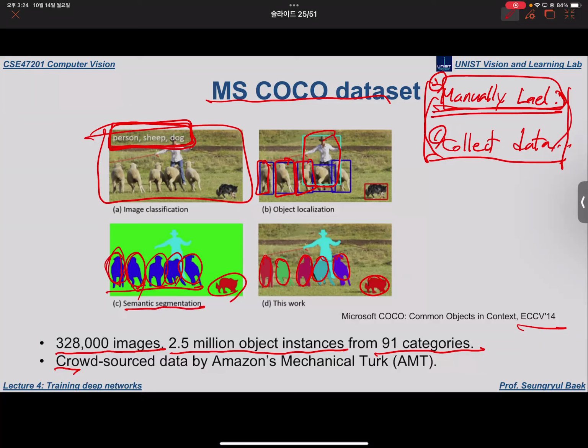Their color is the same across the same object. This is all cow, all sheep, maybe. This is dog, and this is human. So the color indicates the semantic class. But here, this indicates the instance-wise. So if their instance is different, their colors are different. Anyways, they are similar, but they manually label this kind of thing using Amazon Mechanical Turk.